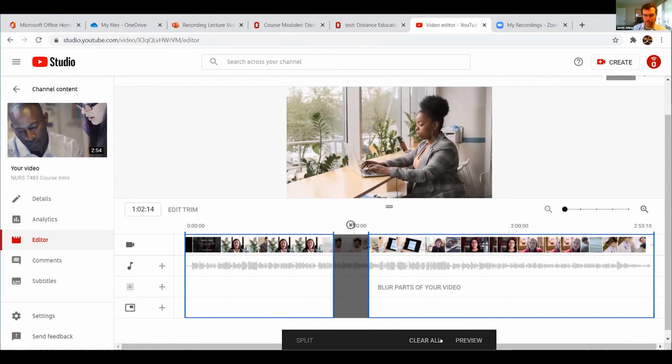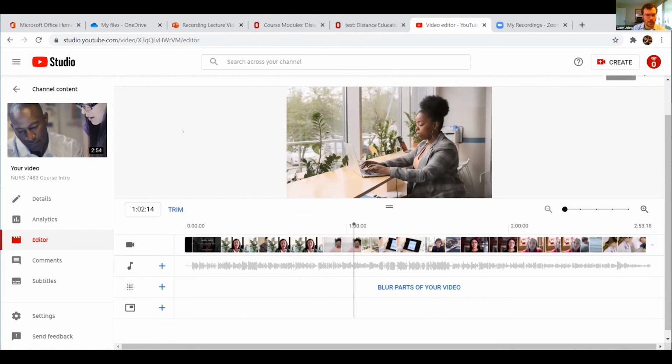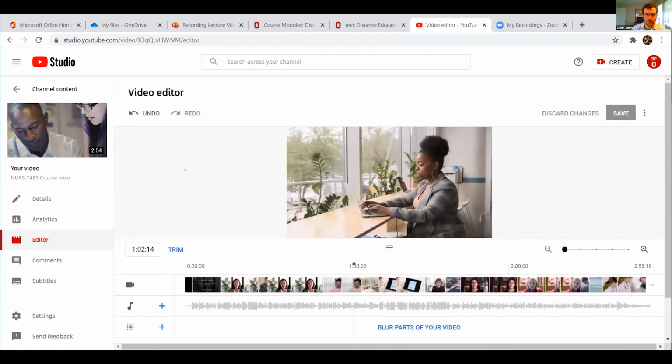You can also preview it, and to undo that, click the undo button. So all of those changes are saved. The file itself is not altered. It just changes what's played when a student watches it.